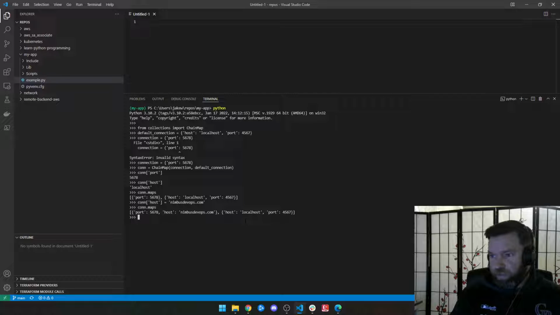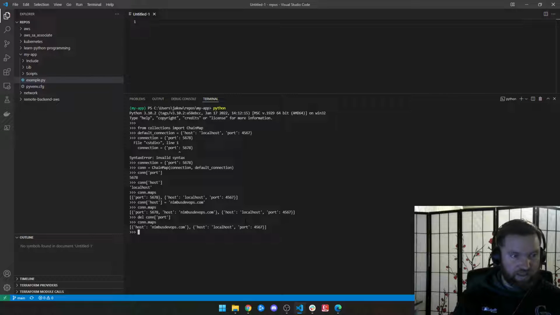So let's delete one. I'll show you how to delete that. So you can delete con port like this. And if I were to go to con maps, I can see that that port is gone, and it's now just a host with nimbusdevops.com and then host localhost with the port. And in this case, you can call the con port again, and it'll give you the other port.